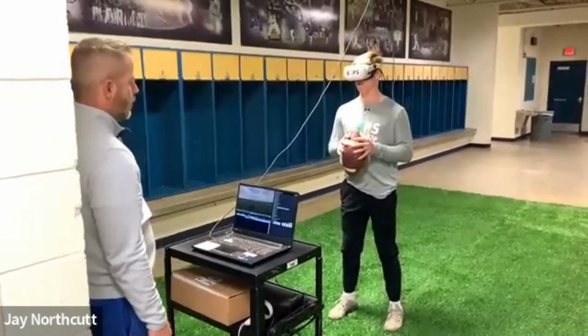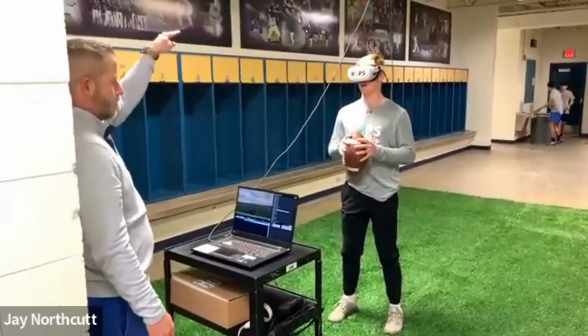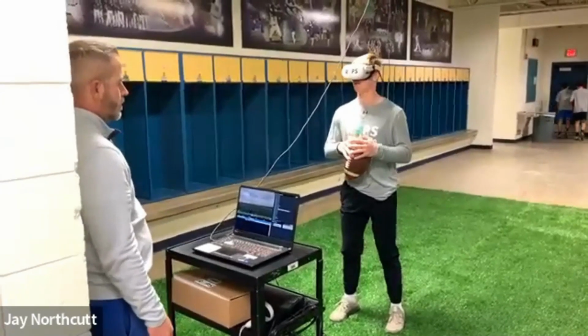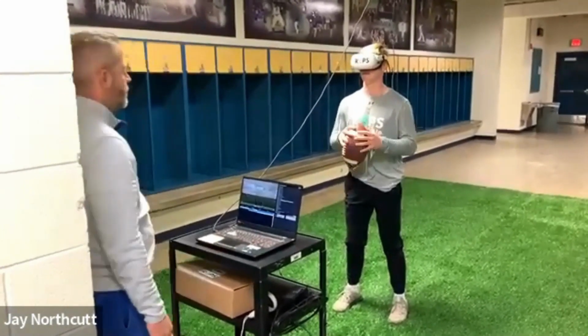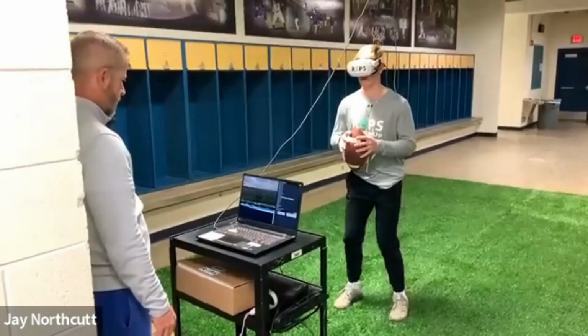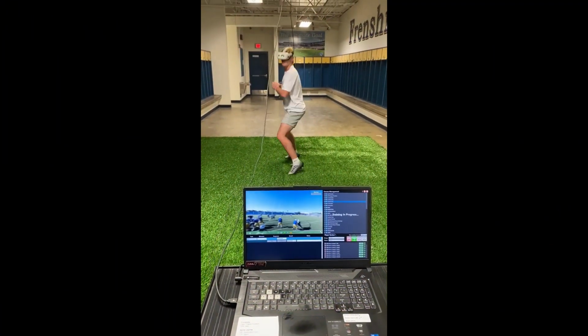Pre-snap, what are you thinking here? We think we're going to have a chance at the post, or we're going to have to come down to our other progression. All right, let's see. Post, mesh, grip.